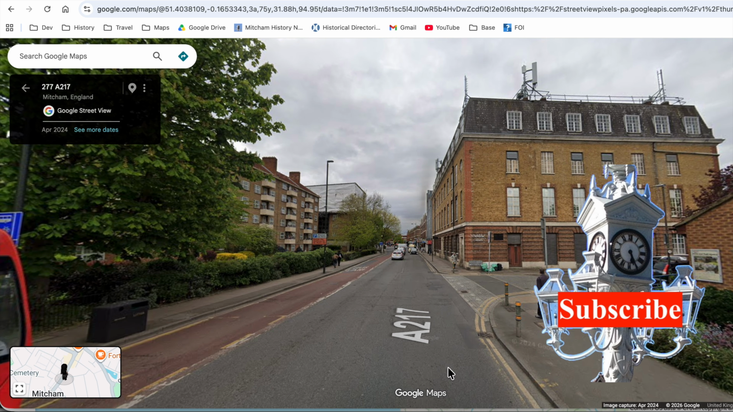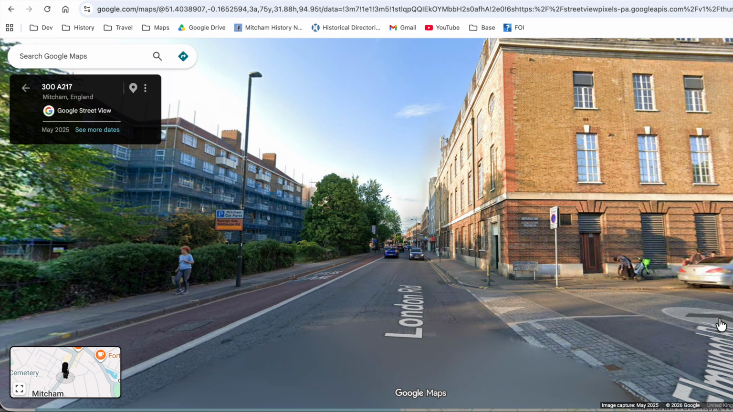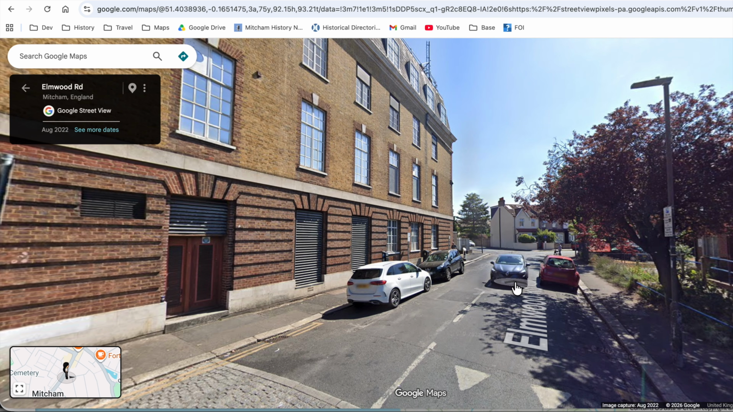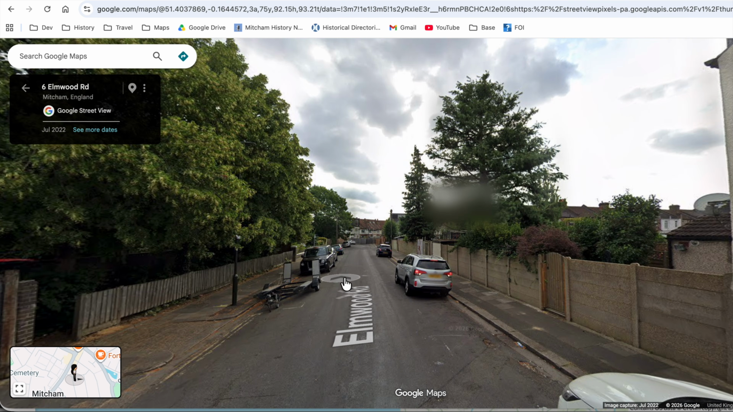I was asked this week if I could check the ownership of a piece of land in Elmwood Road, Mitcham. So this is the London Road. We're looking towards Mitcham here, Glebe Court's on the right, and that's the telephone exchange. So let's go into Elmwood Road to show you the piece of land in question.